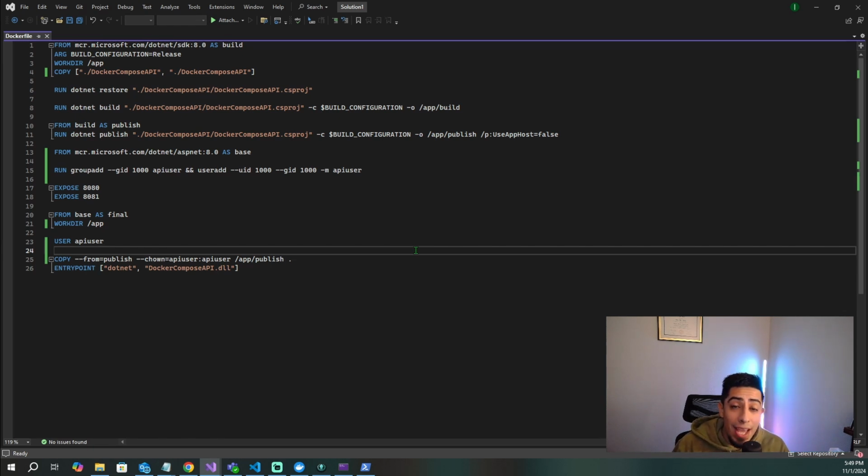But now let's go ahead and test and make sure that everything inside the Docker container gets created correctly and we are using this non-root user.